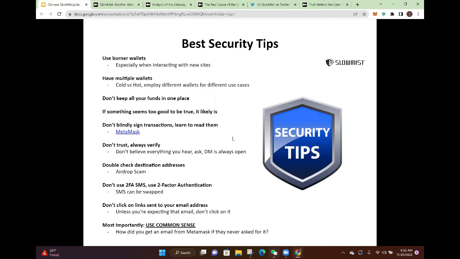All right, some security tips for users. Always use burner wallets, especially when interacting with new sites. It's as simple as going to MetaMask and then clicking new wallet. It's that simple.